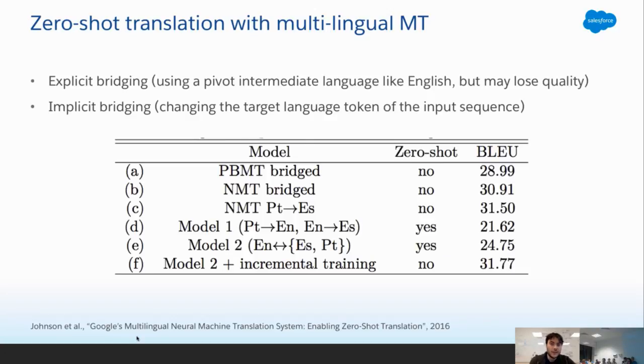So one thing that this model allows us to do is explicit bridging. If you look at experiment D with model 1, you train a model on two pairs, Portuguese-English and then English to Spanish. But then if you take a Portuguese sentence and change the target token by just saying, translate this to Spanish, it does get some decent BLEU score. Here you have a 21 BLEU score, which means it still knows a little bit about how pairs that it has never seen before can be translated.